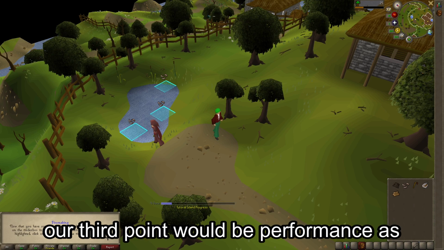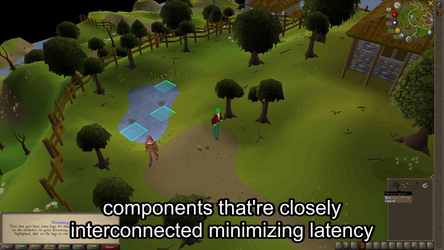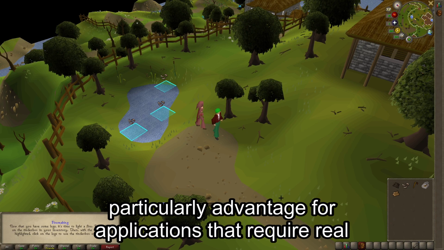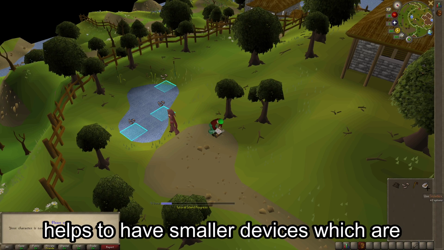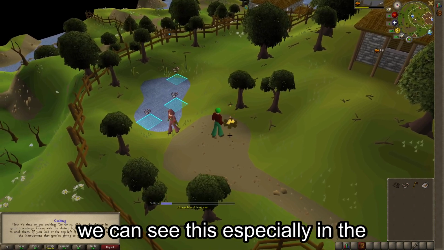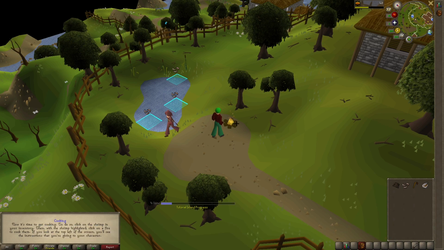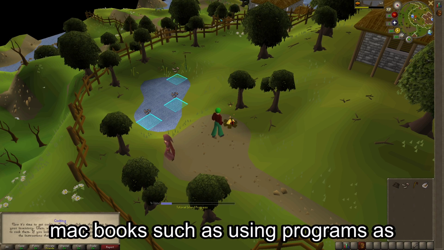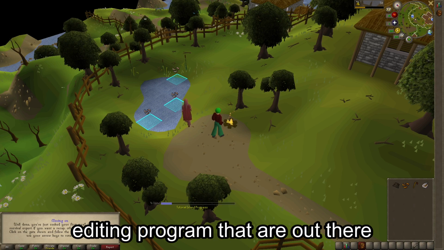Our third point would be performance, as SoCs can be designed to have components that are closely interconnected, minimizing latency and increasing performance. This is particularly advantageous for applications that require real-time processing and can help to have smaller devices which are very capable of having a high-performance output. We can see this especially in the Apple M1 and M2 series laptops, which are very powerful for editing and other forms of videography that a lot of people will do on these MacBooks, such as using programs like Premiere Pro, After Effects, and many other editing programs that are out there.